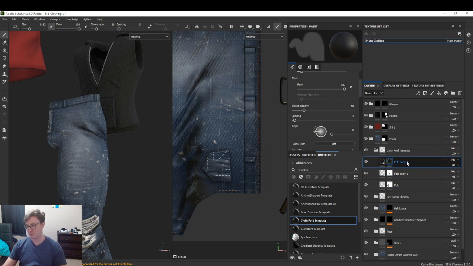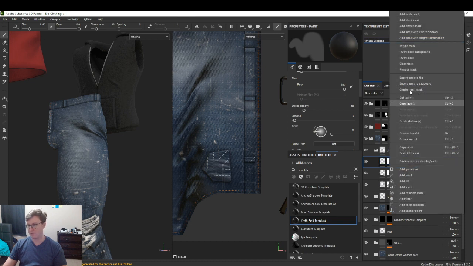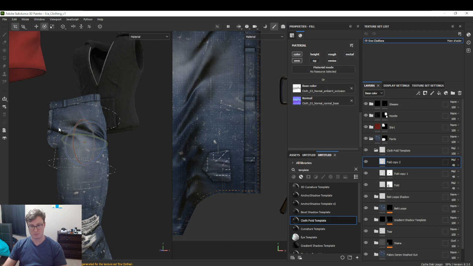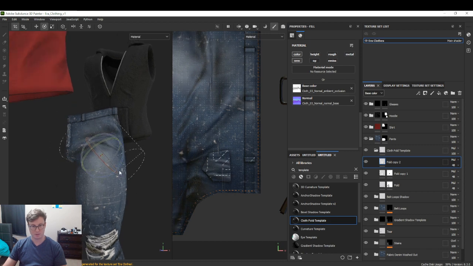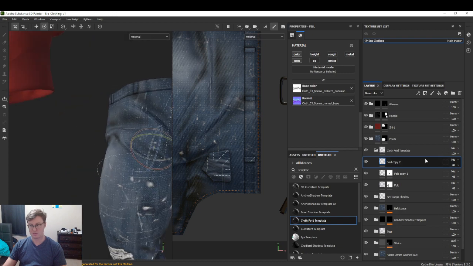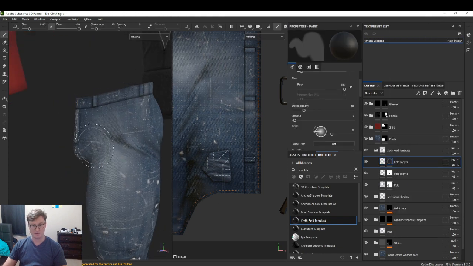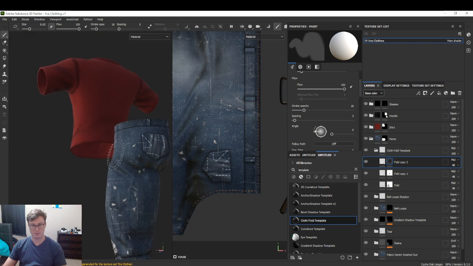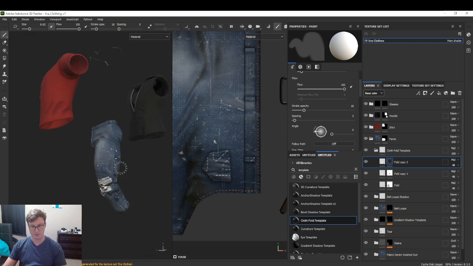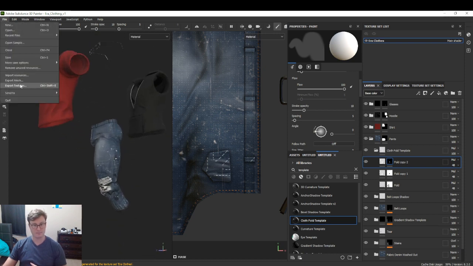Paint out that one, duplicate it one more time, remove the mask again, rotate this one this way. Then make a black mask so I can paint it in on this side. Just follow the form of the leg a little bit better. All right, let's see what it looks like in Unity.